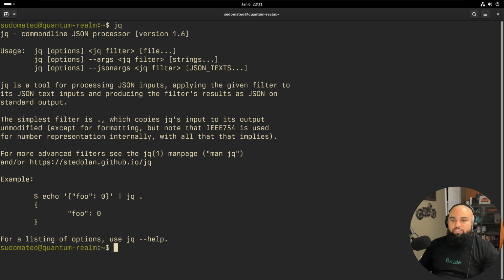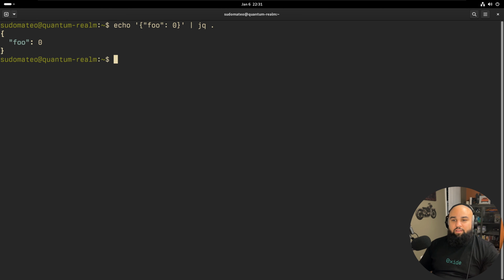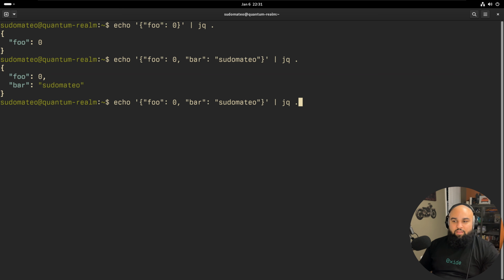There's even a command called jq, which is a JSON processor on the command line. And it gives you a really nice example here, which I will just copy for a quick second and paste in here. And you'll notice that if I take valid JSON data and pipe it to jq, I can print that JSON out pretty. If I had more complex JSON, like bar equals sudo Mateo, and pipe it to jq, I get the prettified JSON. I can also use jq to just get the bar key from that. And now I get sudo Mateo.